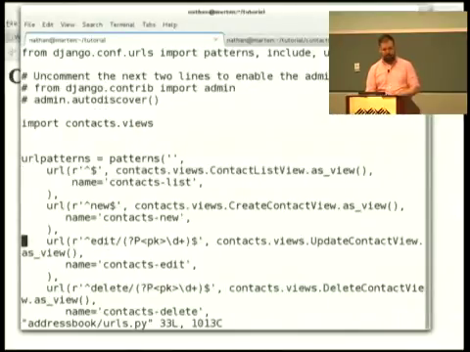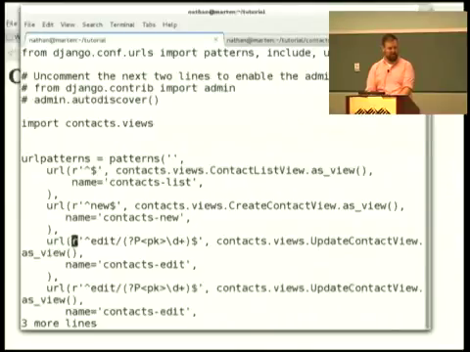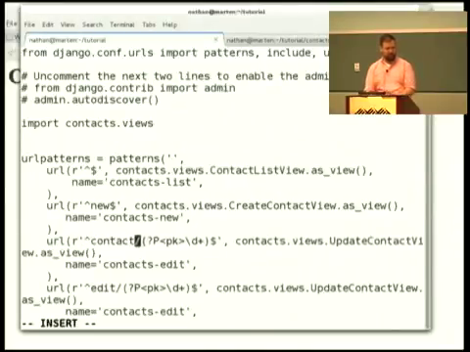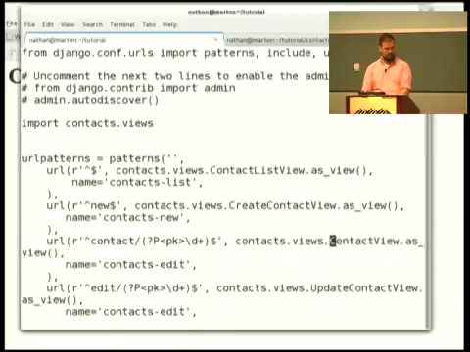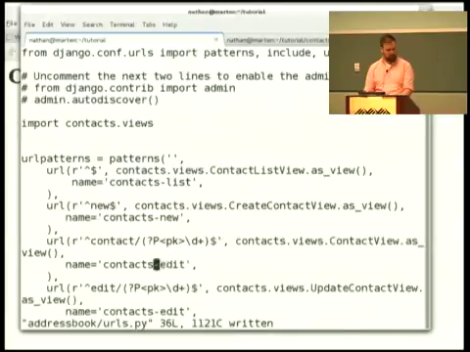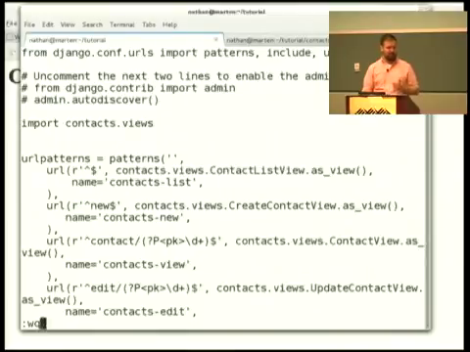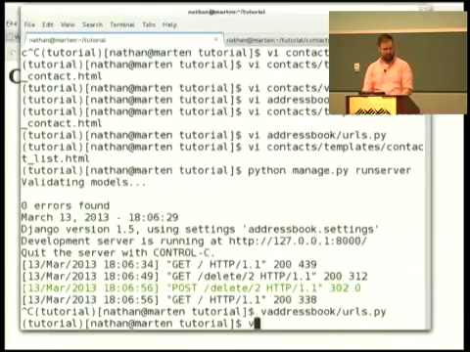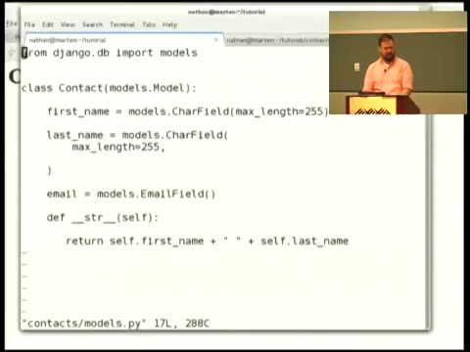The reason I want to do this is I want to show you something that's also very common in Django. So I'm just going to call this /contact/ID, and this is just going to be the contact view. I'm going to call this contacts view. So this is just my detail. But instead of writing the view first, I'm going to go into the model and make a change. I'm going to add another method to it called getAbsoluteURL.